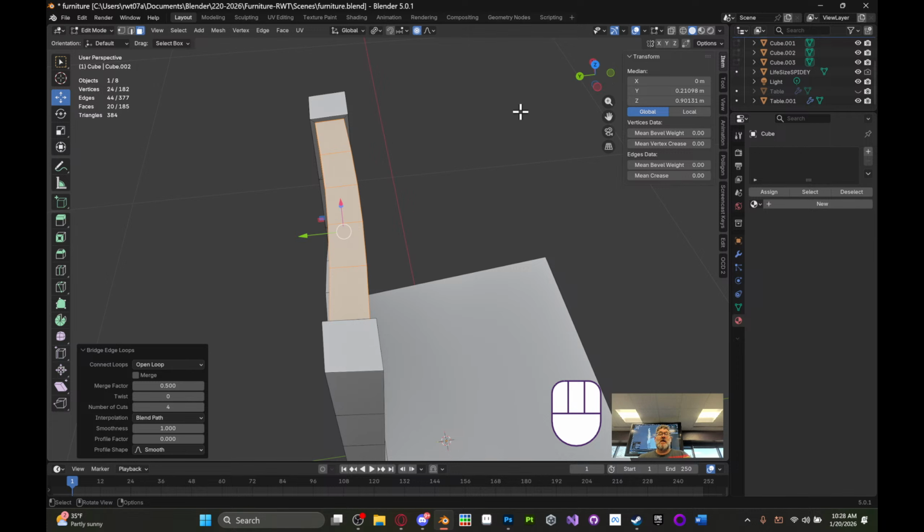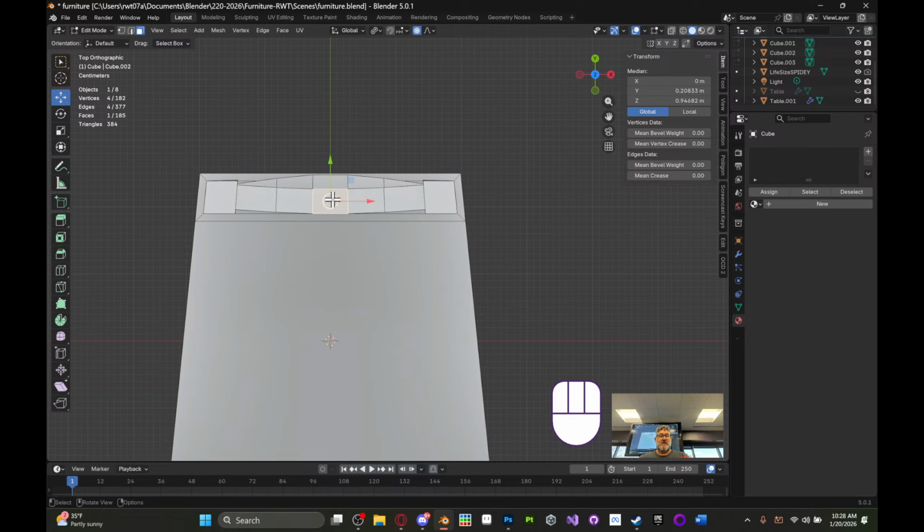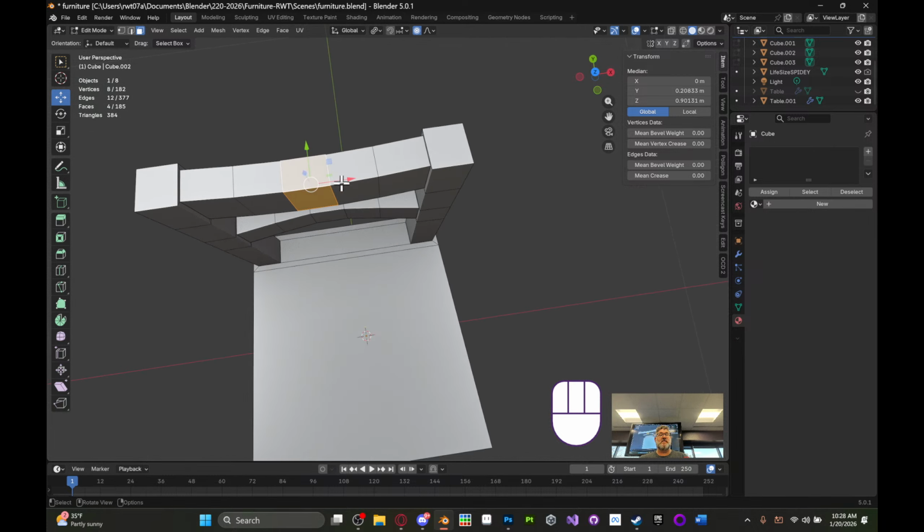Yeah. All right, I want this one to be straighter, so I'm going to come up here on my Z, and I'm going to Alt and select this row of faces. So I should have 4 faces selected like we did before.